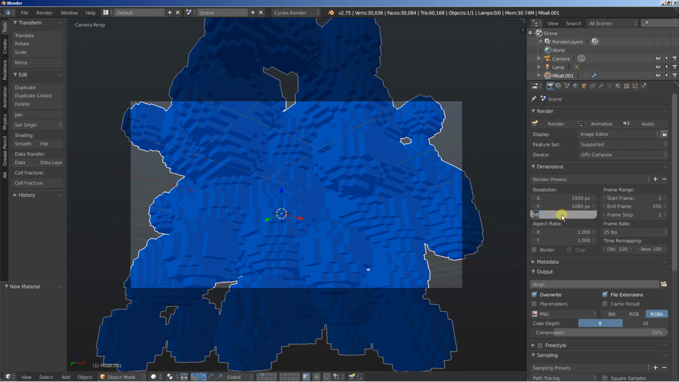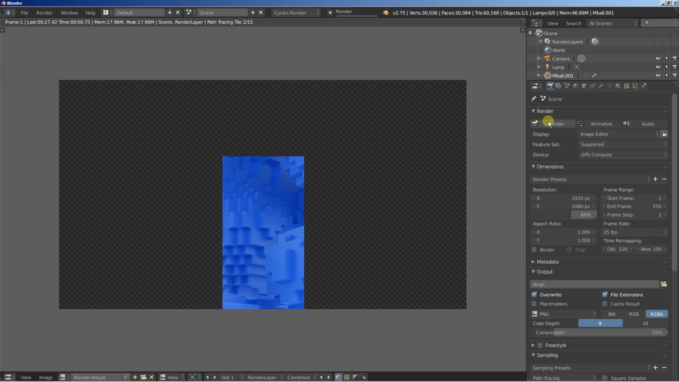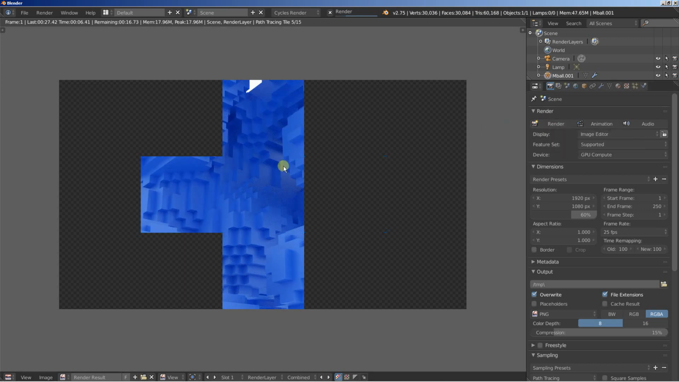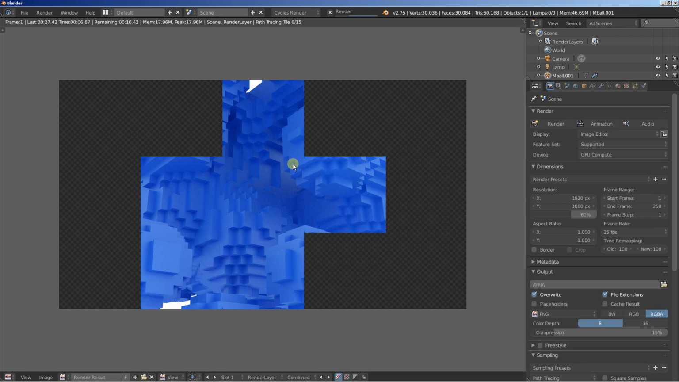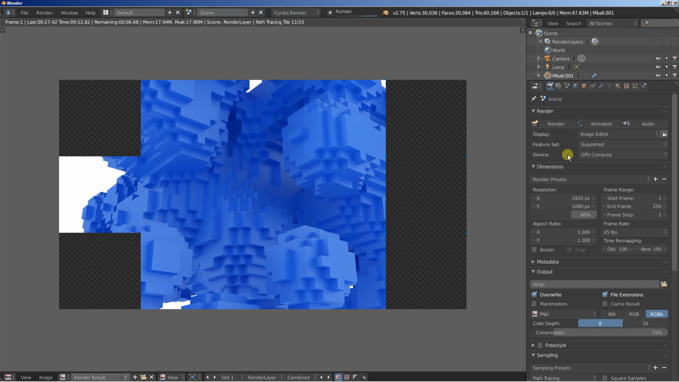I'll also increase the render, let's set it to 60% and the actual resolution is at full HD. I've switched the device to GPU compute, and I'm going to hit render to take a look. Okay, and now you can see the scene now put together and rendered in Cycles. What you can also do here is add freestyle and all that.